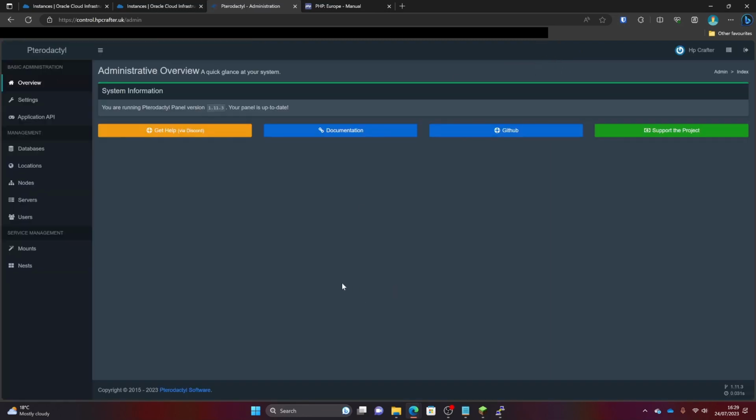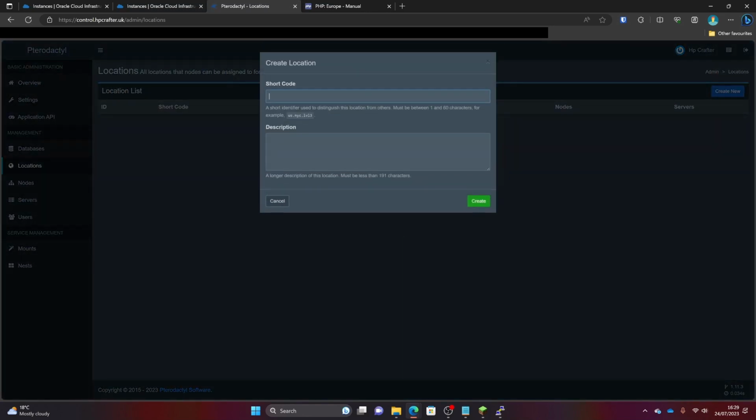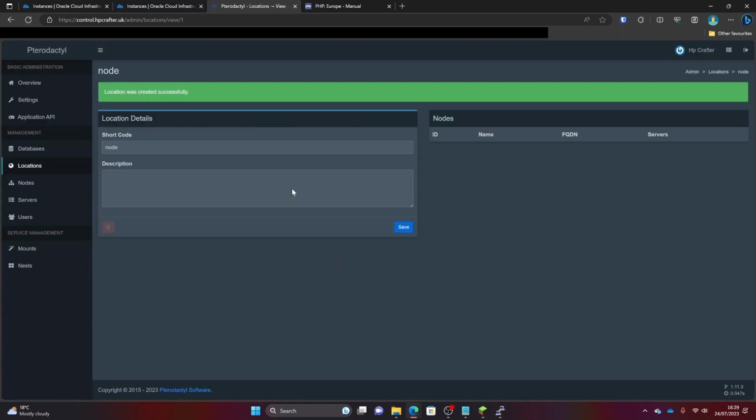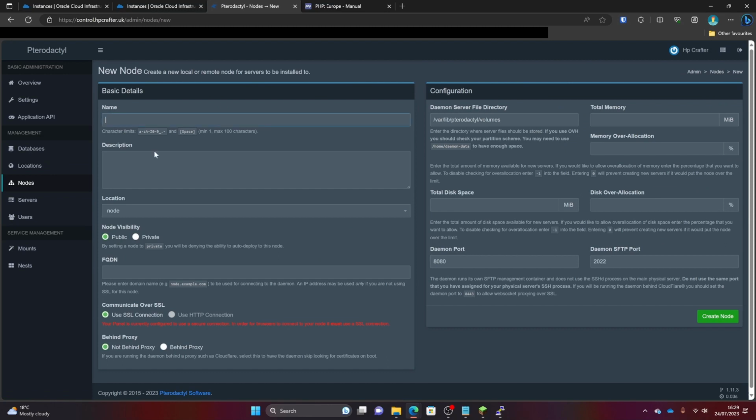So if we go into the admin settings, then locations, create new, and you can call this anything you want. I'm just going to call it node. Create that, and then you can go into nodes, create a new node, call this whatever you want. I'm just going to go with main. You can give it a description if you want, but it's not needed. Location, by default, that's the one we just made as node.